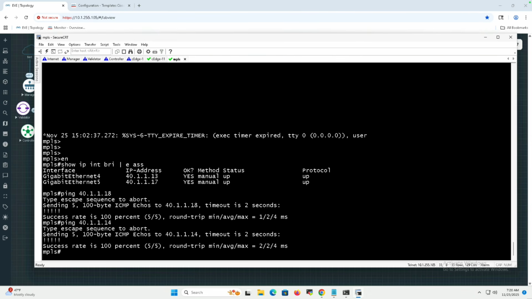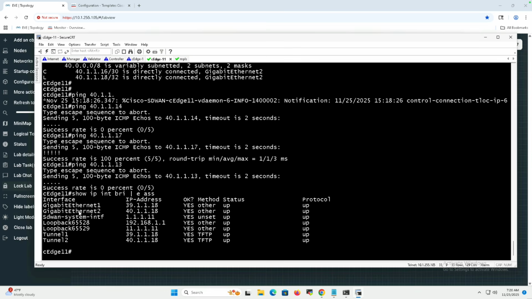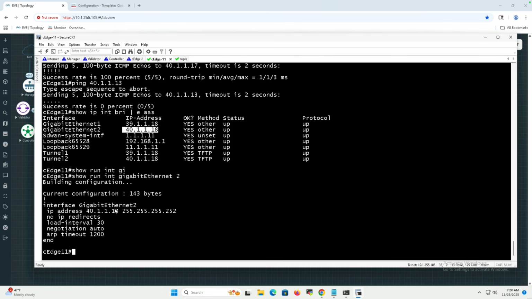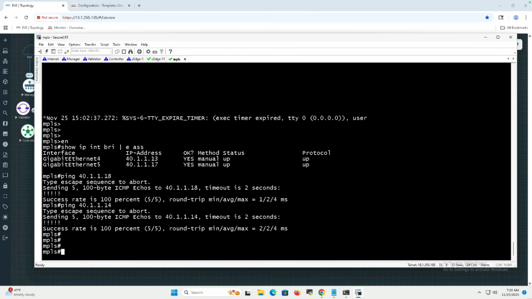So I've got the reachability in place here, but that begs the question, am I using the right IP addresses? Am I using 18 on cEdge 11? Show IP interface brief, E assign address. And sure enough, I am using 18. Does it have the right mask? Show run interface gigabit Ethernet 2. So 40.1.1, it's got the right route to it as far as the configuration goes. So I can actually hit both of those addresses from here.